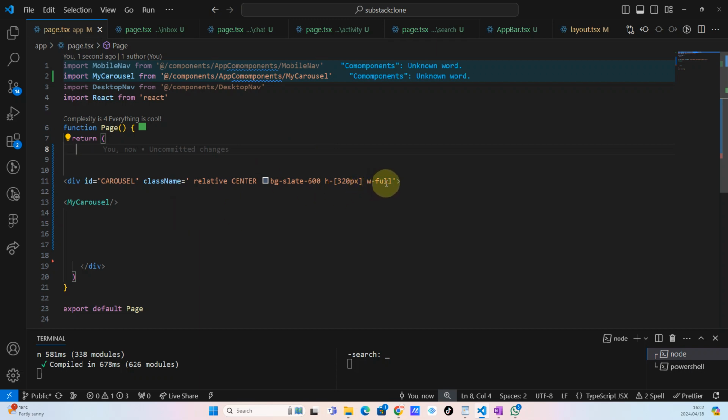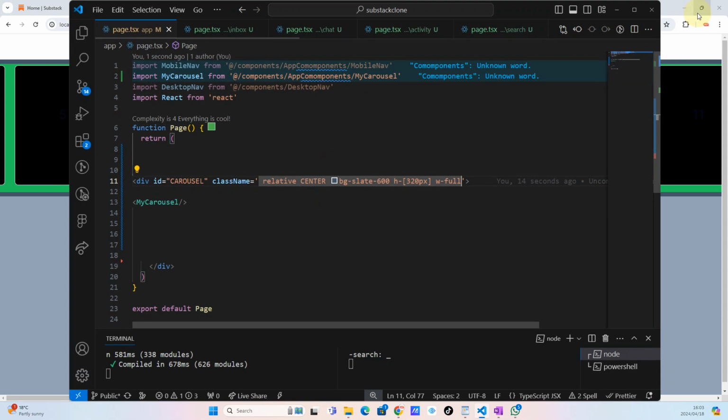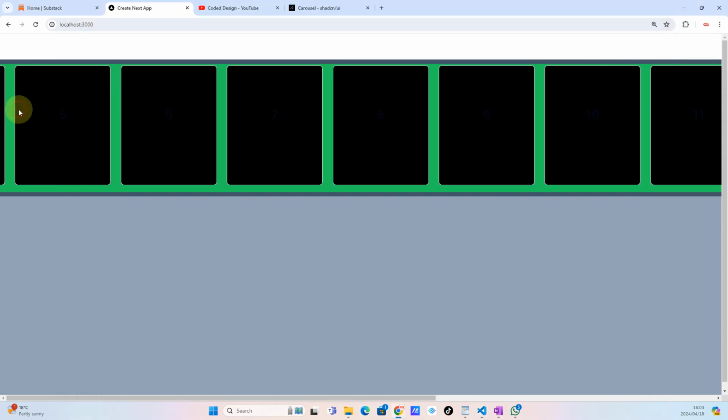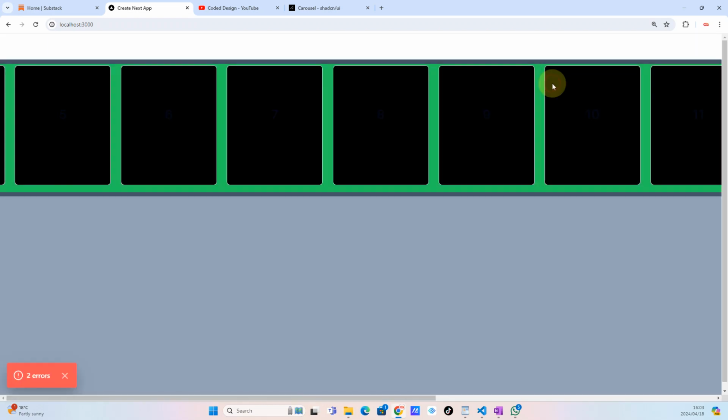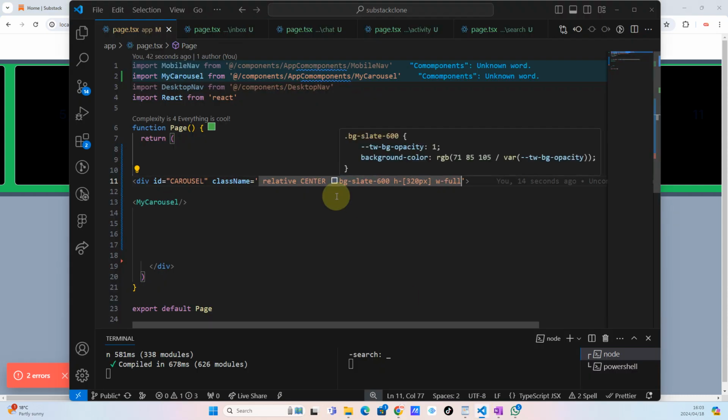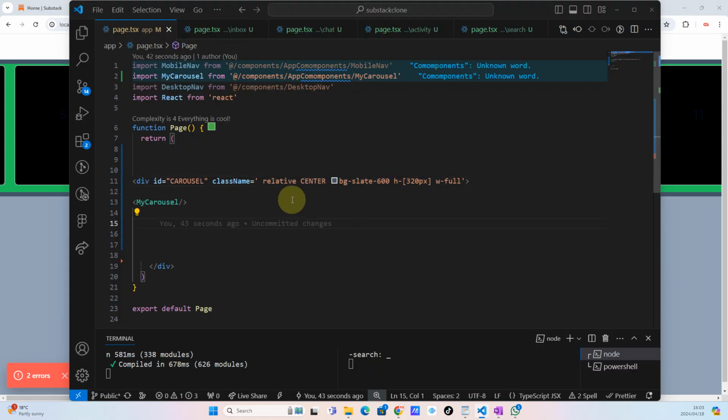We have a width of full here. Okay. Now, let me see, but still it's giving us that width of 100%. Let me check what this error is. Type error: failed to fetch stock, and this one has got nothing to do with what we are doing. Okay, let's see where we are.